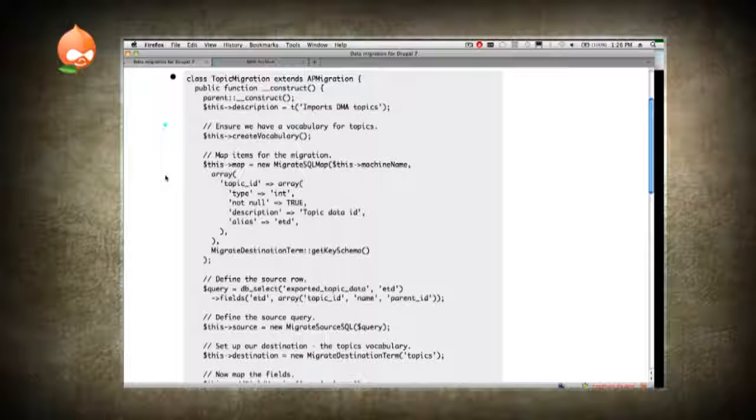Because if your data model is simple enough, all you have to do is say, oh yeah, this field in this data maps to this field in this other data, right? So the first thing that we end up doing, we just have a little description at the top. The create vocabulary method I have there makes sure that in my particular instance, I have a place to put these taxonomy terms. It's sort of a hard-coded rule just for this site.